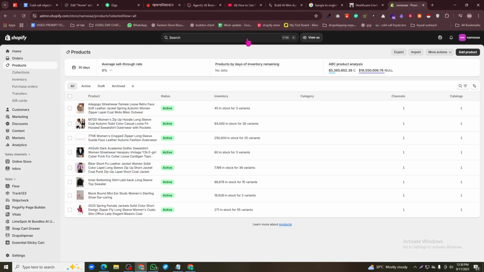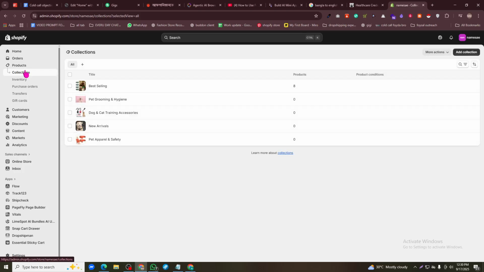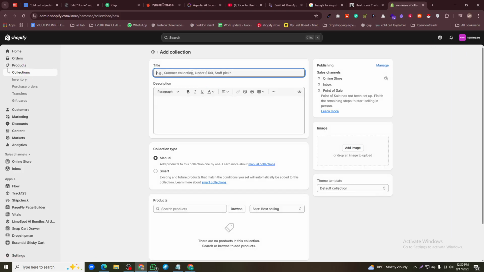So guys, right now I'm going to show you how you can actually organize your collection. So first of all you have to go to the product, and then after going to the product, as you can see the collection, you have to click the collection, and then once this is done you have to click create collection. Okay, so here you have to give your collection name, like for example creative web bws.